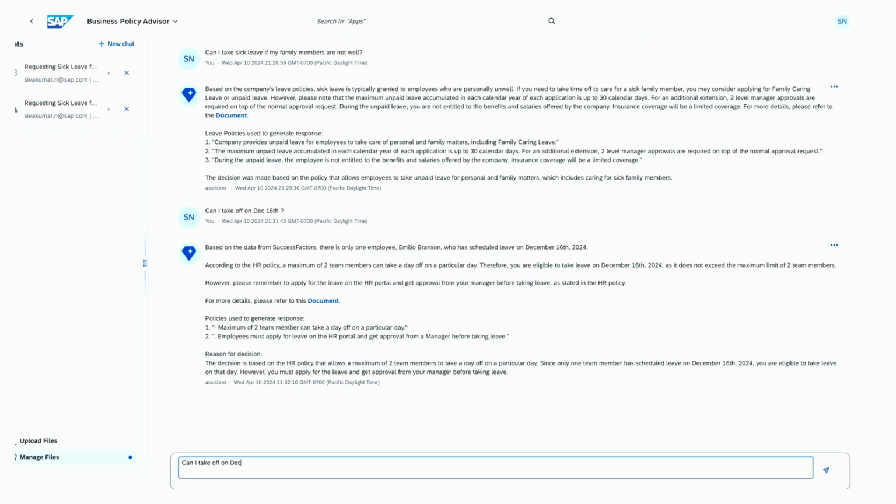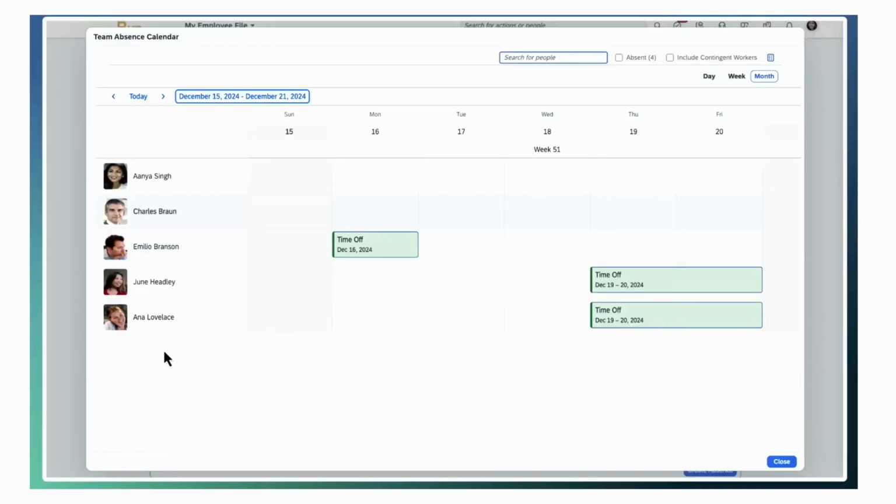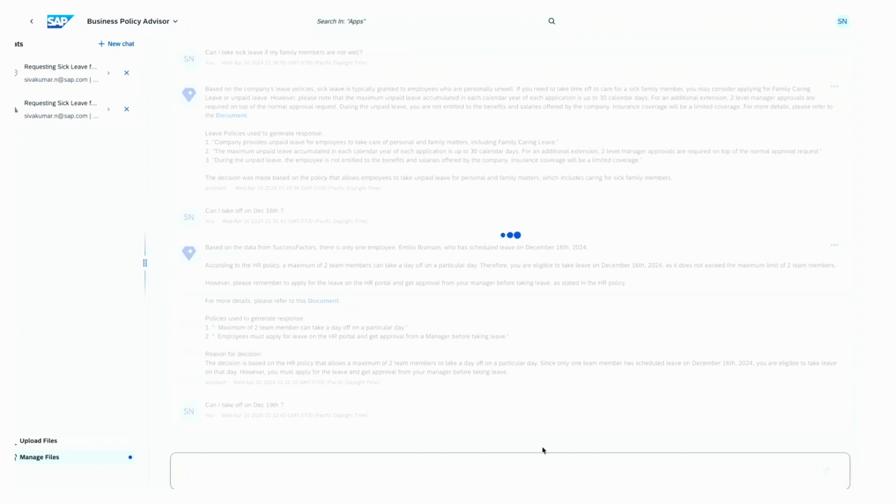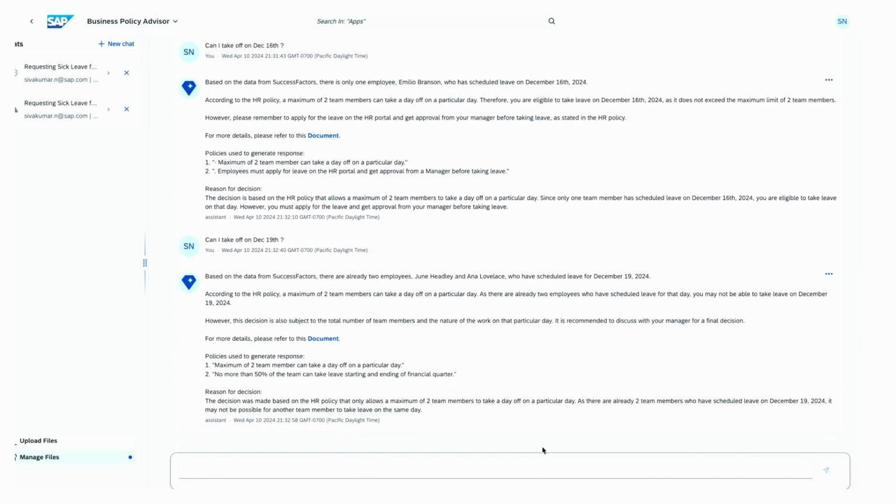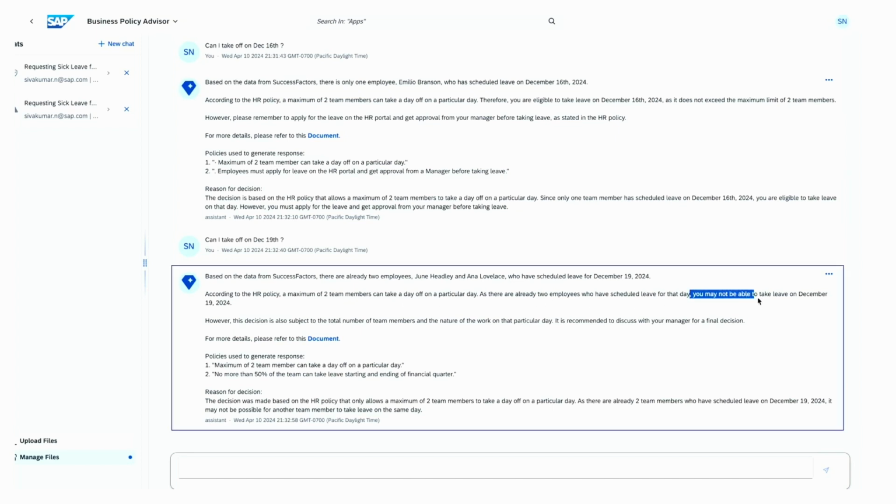But it should not let me take leave on December 19th, right? So if I ask the question, hey, can I take the day off on December 19th? Here you see June and Anna are already taking the day off on December 19th. So this data comes back and says, no, you are not allowed to take leave because June and Anna are already taking the day off. This is the power of Gemini Pro and SAP and the BTP technology.